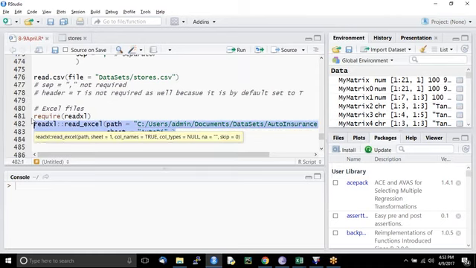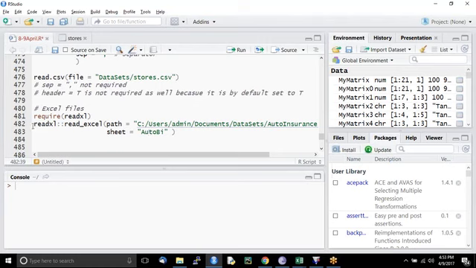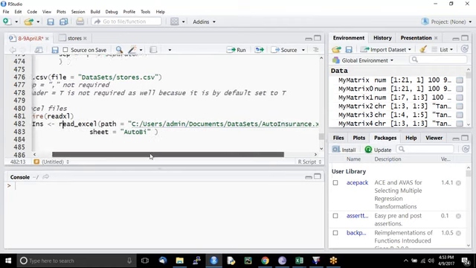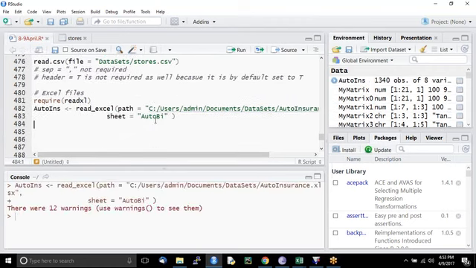If I run the statement now, yes, we are missing one thing. We should assign that to an object, right? So I'll just call it auto insurance or autoINS equals to read underscore excel, path and sheet. That's it.